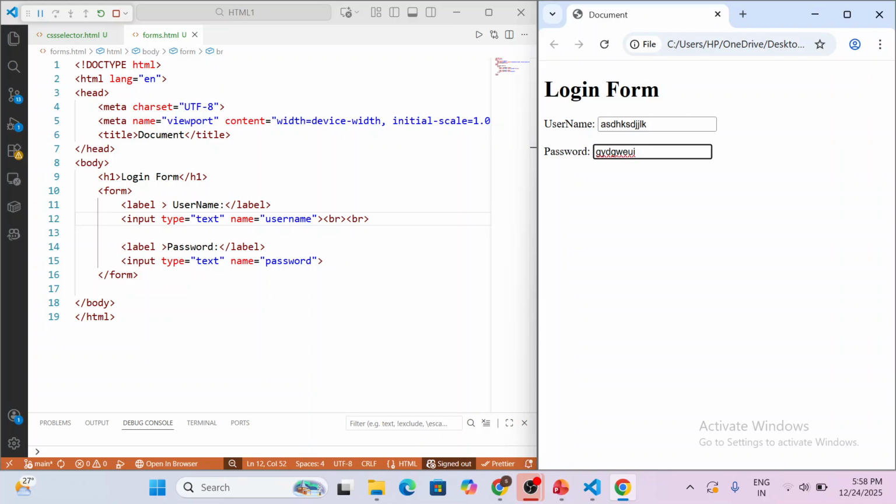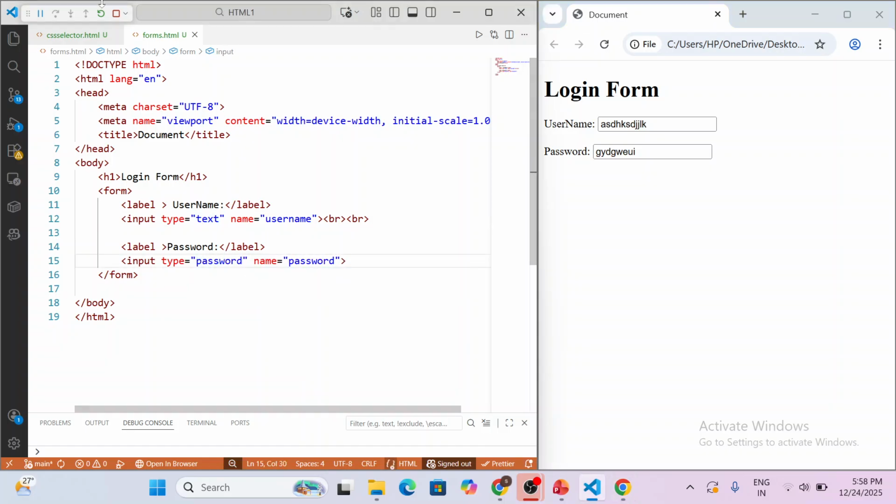So it is visible, right? Password means it should not be visible. For that reason we have to use type is equal to password. If I refresh this one and enter anything in the password, it is invisible, right? So this is the login form. Login form means you need to create like this. So this is enough for the login form.